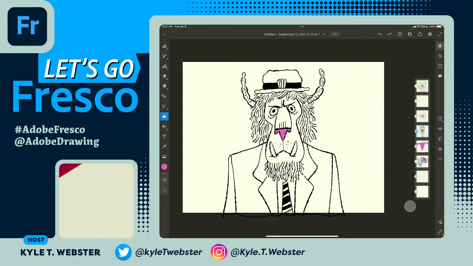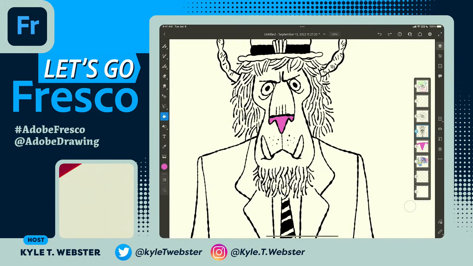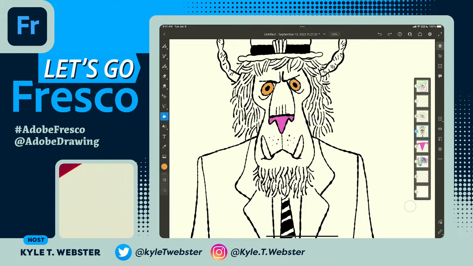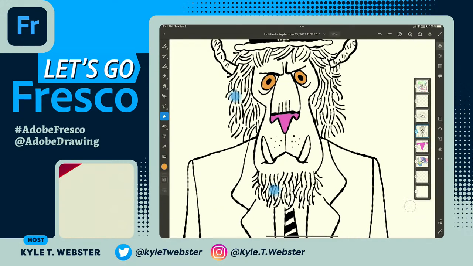So this is gonna save me a ton of time and energy to be able to fill my color separately, which is what we all like to do anyway. Right, this is a good thing to do.